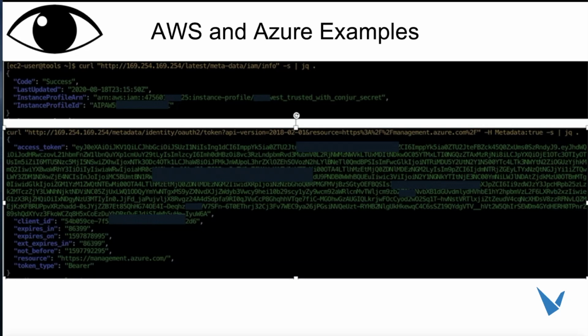Likewise, in Azure, the identity metadata service will return to us an OAuth token that we can use to process the claims within the token.